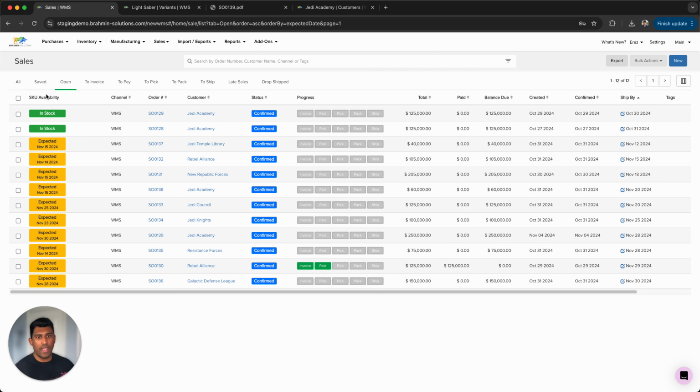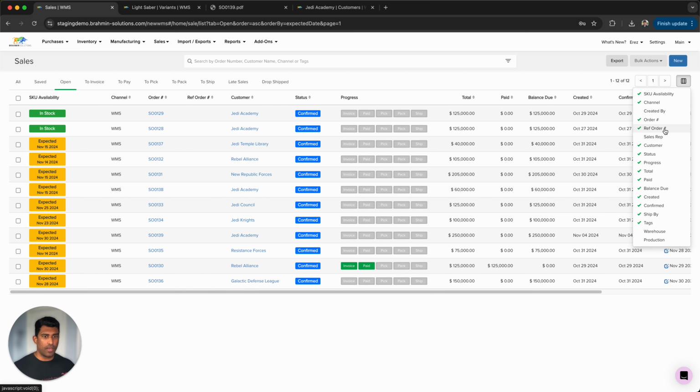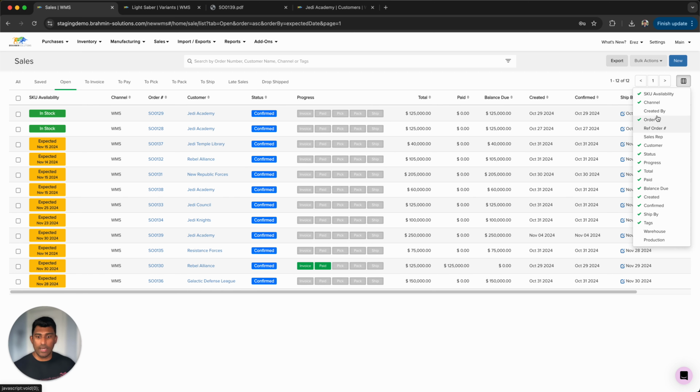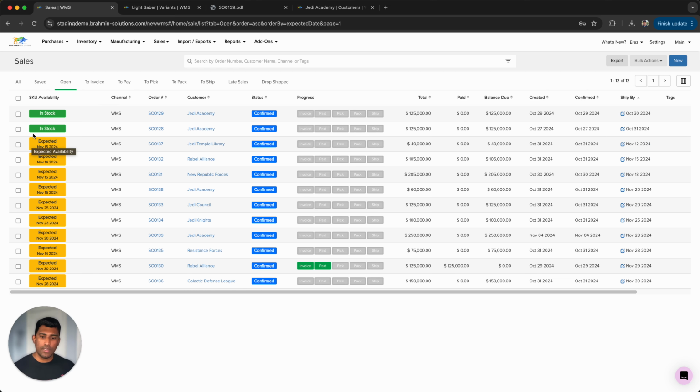You'll see a bunch of columns with a bunch of dates. Again, all of these columns are customizable. You can turn on and off what you need and what you don't need. Again, it's different for every business. We recently released this new feature called SKU availability. That is on the order level. It's going to tell you, can you fulfill this order as of right now?